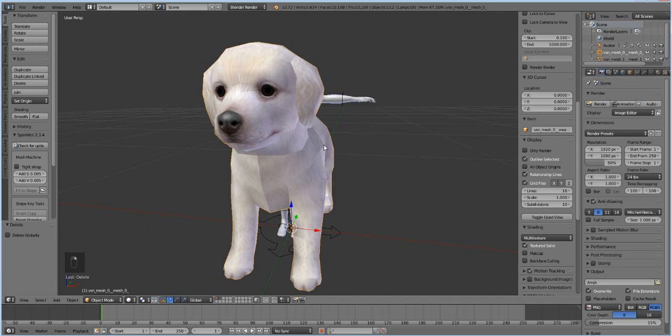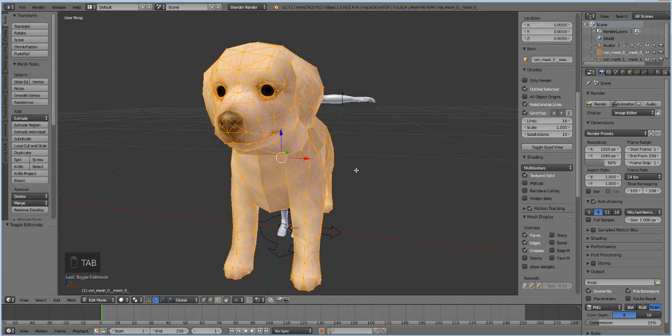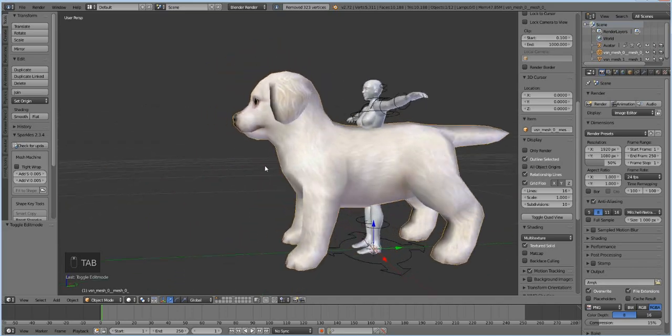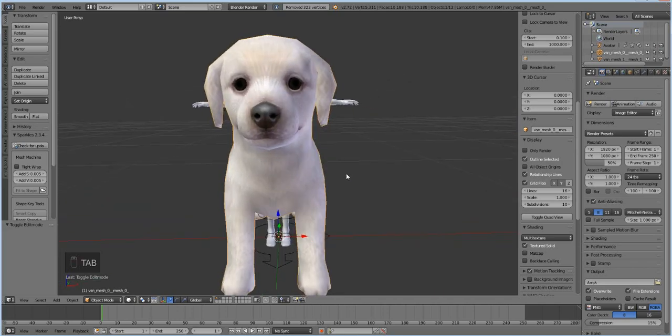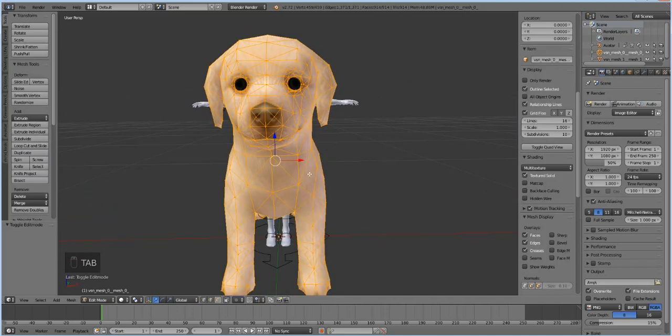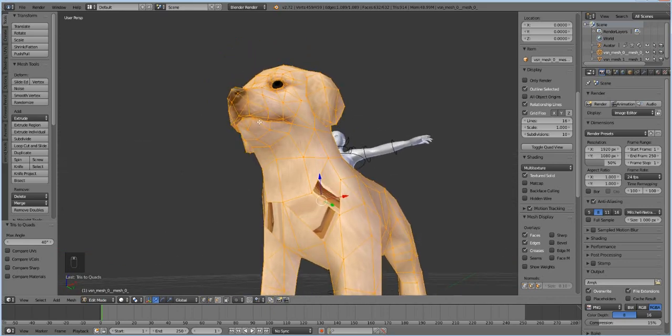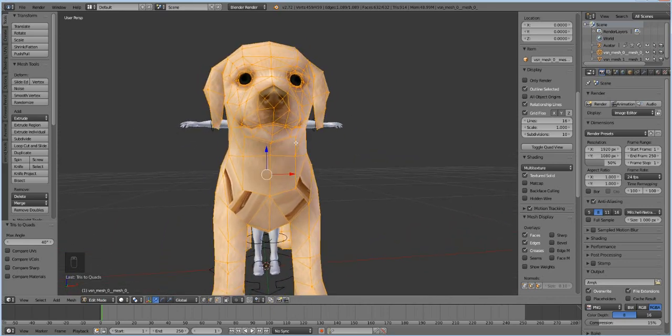So click on the dog, press Tab and go into edit mode. I'm going to press W on there, and then we're going to remove the doubles. As you see, it's already smoothed out a bit. Another thing I'm going to want to do is press Alt-J, and that is going to give us quads, but as you see, it jacked up its texture. But don't worry, we'll fix that.